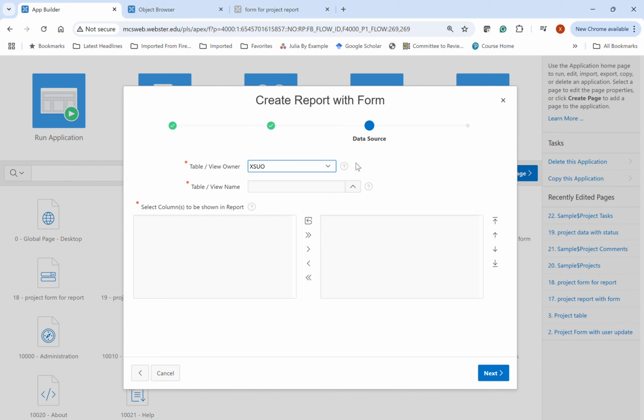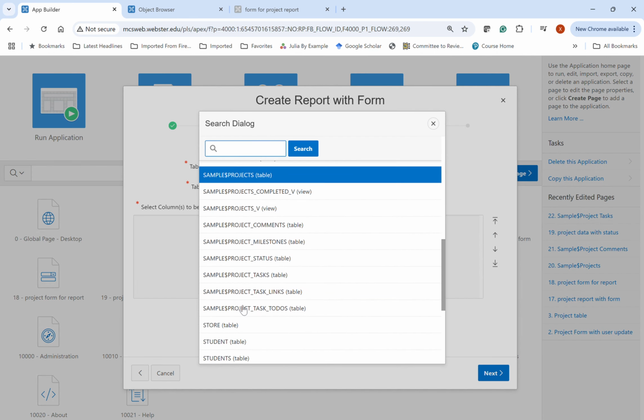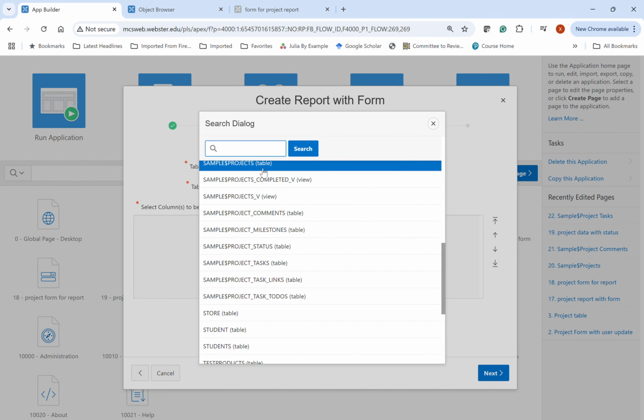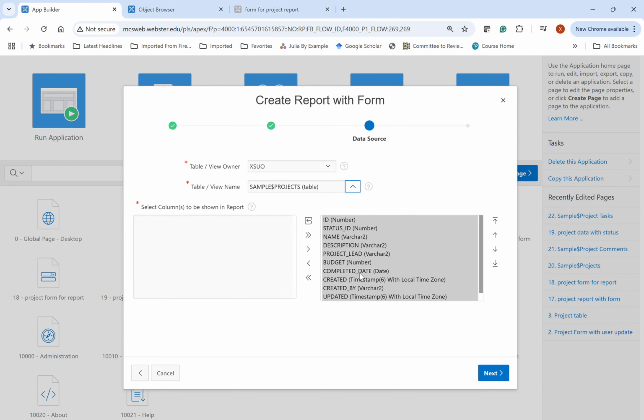So for the table view here, I will be using the same table again, which is called project. There you go. It will show you all the columns, and all the columns are automatically selected. If you don't want any specific column, for example, project lead, then you can just click on this remove, and that will be removed.